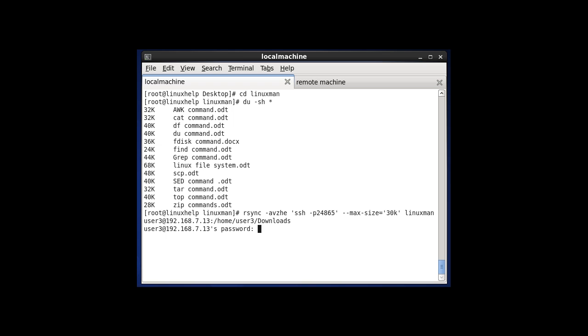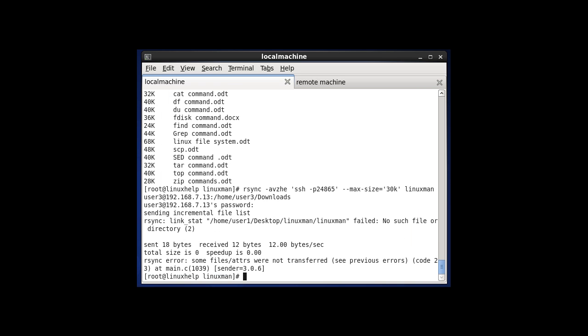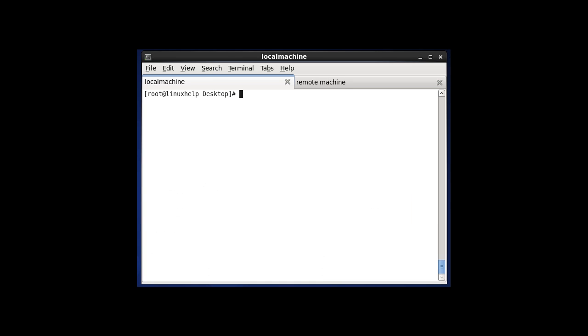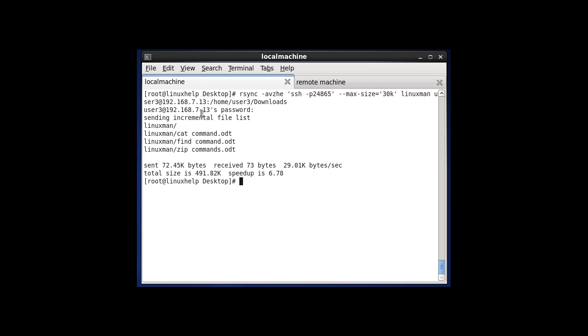Let me see. Enter. Sorry. Now I enter the command. After entering this command, press enter and give the password. Here, see, only 3 files are transferred. The 3 files are less than or equal to 30k. Suppose I enter 50k, it means files up to a maximum of 50k, and files less than 50k will also transfer. So this is the command to transfer by maximum file size.